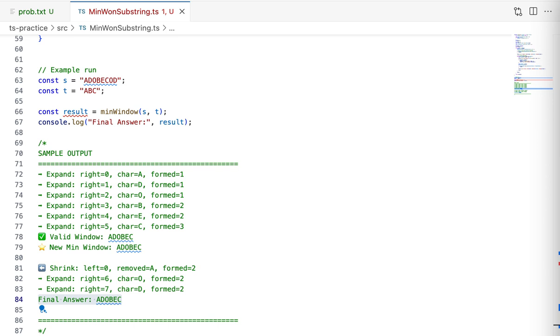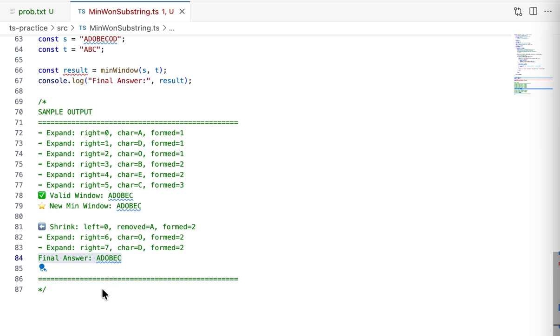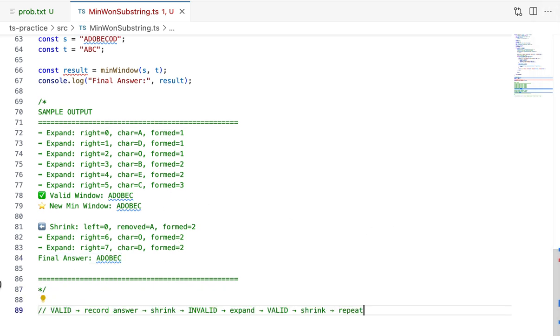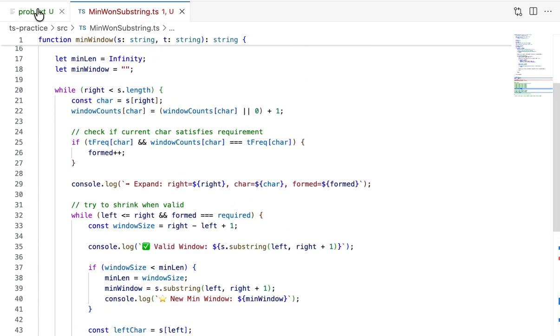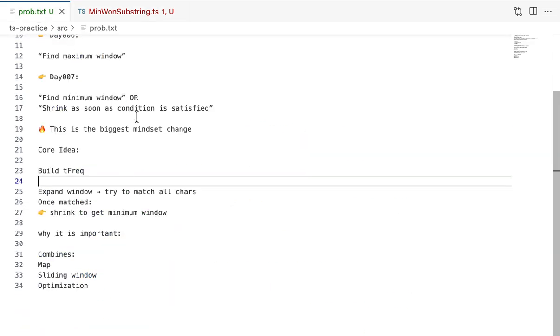Okay. So for example, to make you see it more clearly, you have a valid window, you record your answer, you shrink it, it becomes invalid, you expand, again go back till it's valid, then shrink and then repeat. This is what the loop is doing. Okay. And so we intentionally break the window to explore smaller possibilities. Okay. So this was the pattern regarding finding the minimum window.